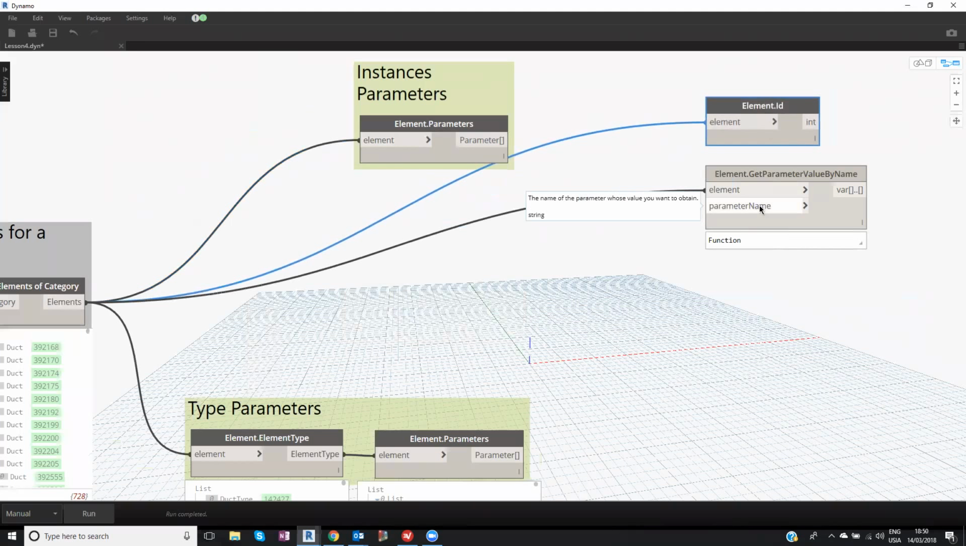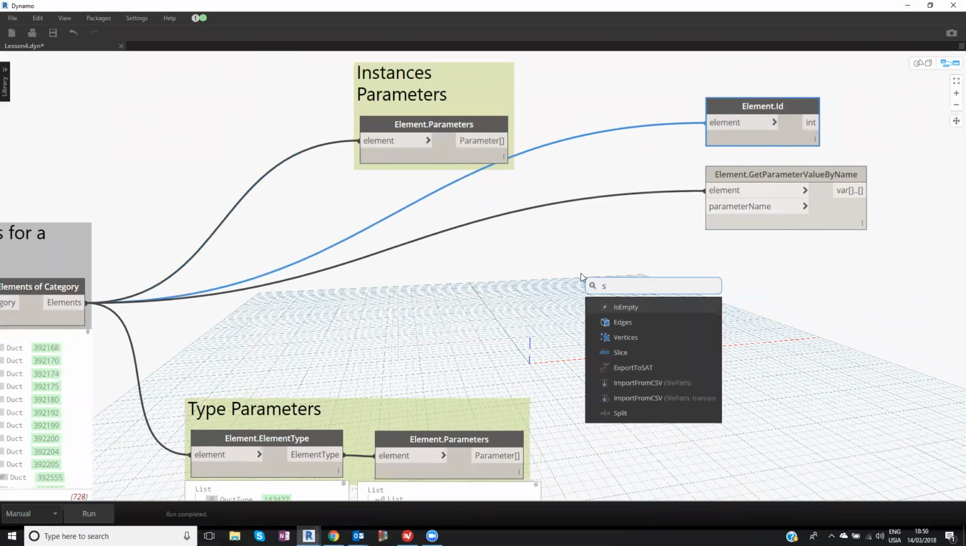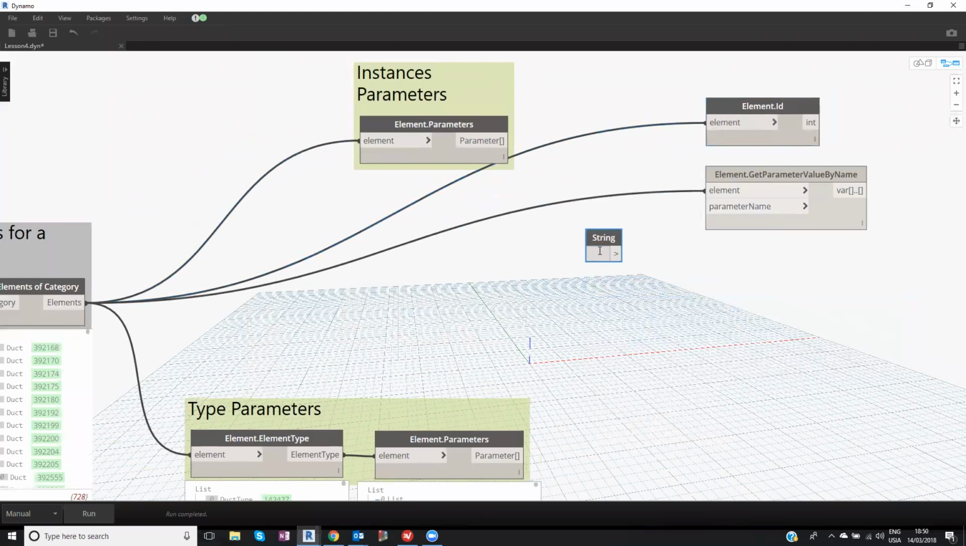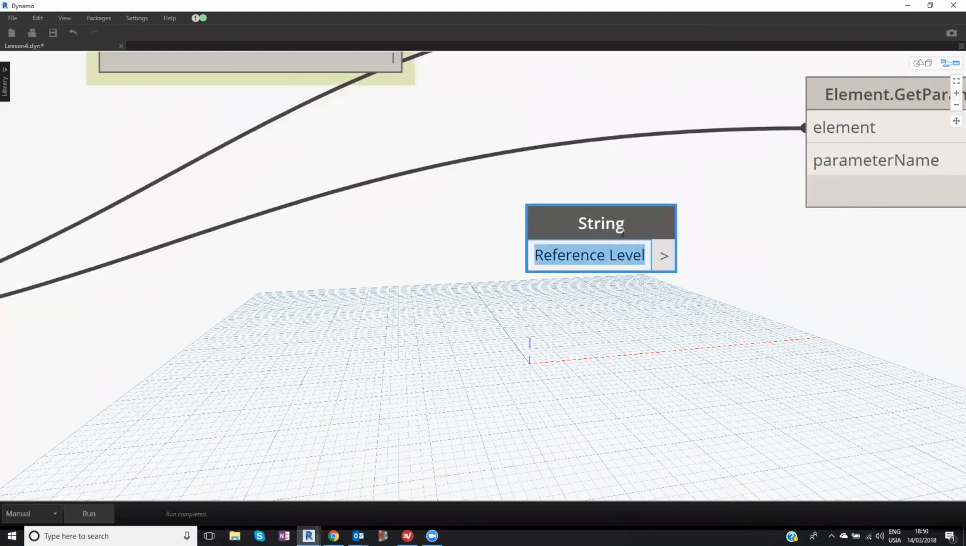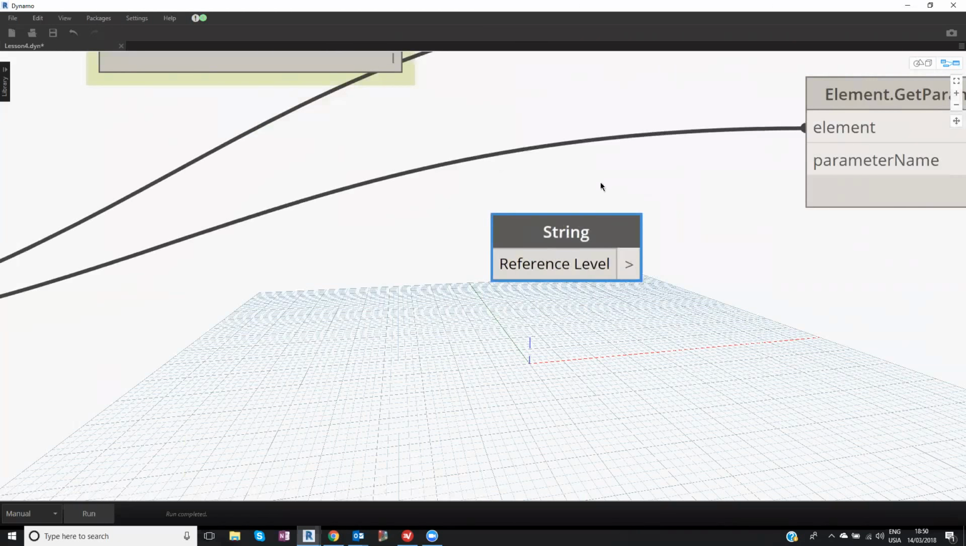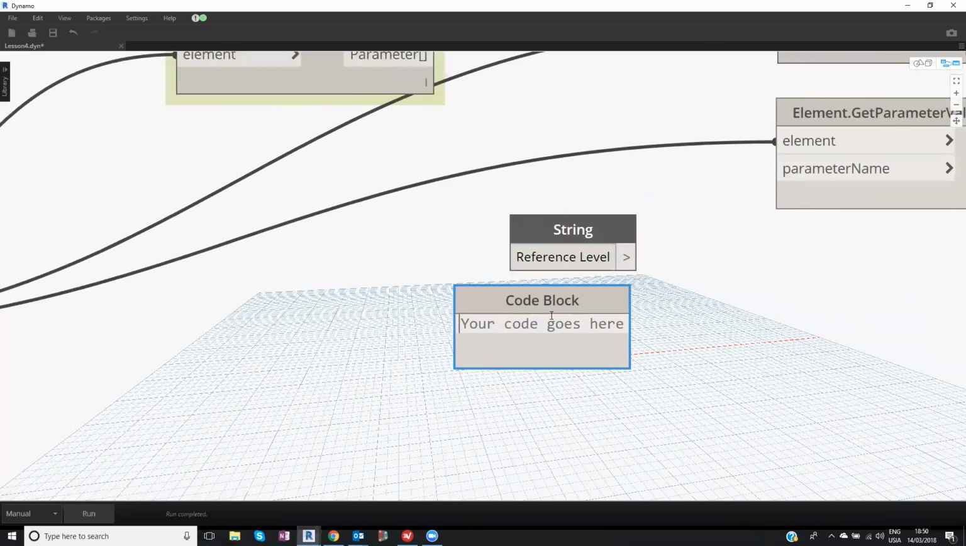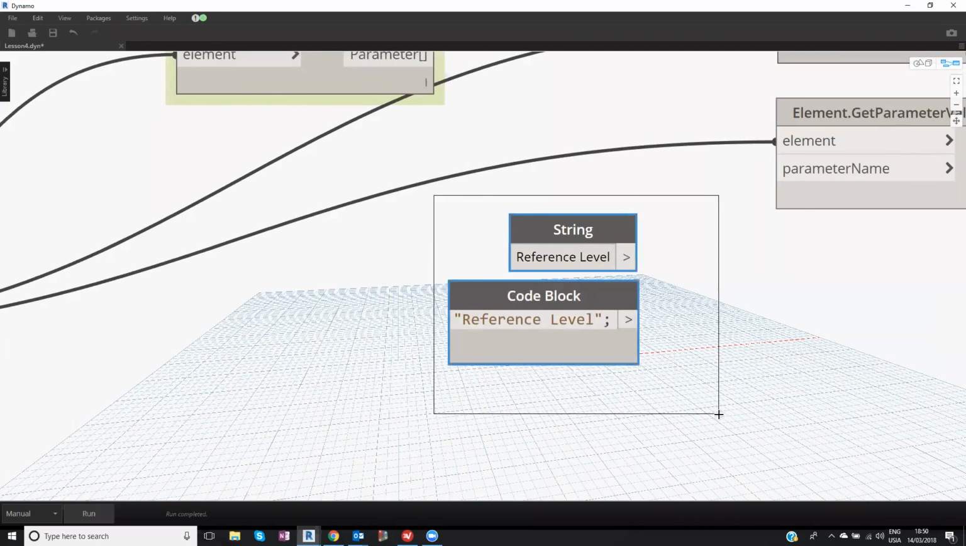And as you can see, the input is a string. So we need to find a way to write a string. And we can use a string node where we can write reference level exactly the same way that you can find in the interface. So you have to write it in the correct way, with the right capital letters and the right blank spaces, because it's case sensitive. And the other way, as you know, is to use a code block and write reference level in this way. So it's exactly the same thing.